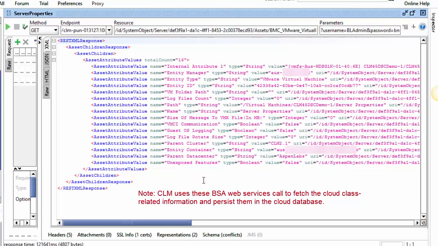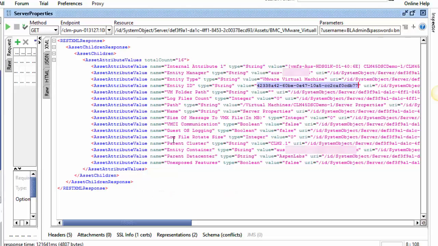So you can see the attribute values for the server properties asset, and you can see that entity manager is going to be the vCenter, entity type is VMware virtual machine, and entity ID, this is what I was talking about. This value needs to be correctly set for a virtual machine for which you are running the post deploy action. And the other asset attribute values, for example, your parent cluster, entity container, and parent data center.